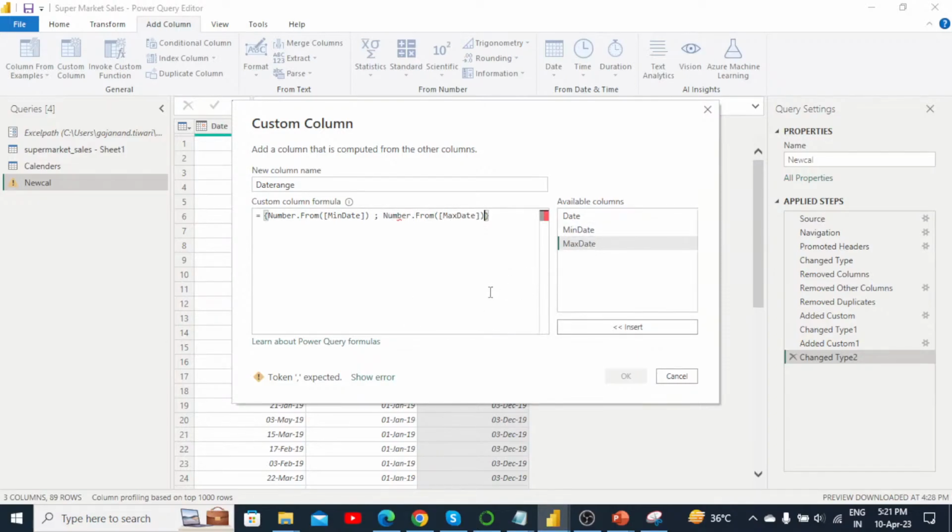Okay. Now I am getting an error because I am making a mistake somewhere. Let me show the error. Number means this one gives the error, correct? Number.From max date. No, I think I gave the correct one. Okay, let me check.